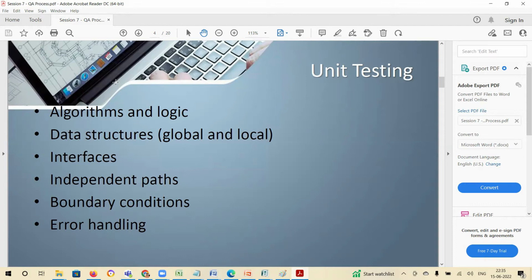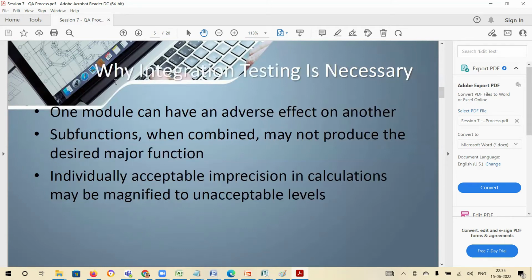Error handling. How do you handle errors? So I'm saying enter 2 numbers, but you entered hello. Hello is not a number. How does the program handle invalid input? That's called error handling. So in unit testing, we test the logic, the algorithms, the variables, and the interfaces. Interfaces means your software talking to another software or hardware. Independent paths, boundary conditions, and error handling. These are the things that we test in unit testing.